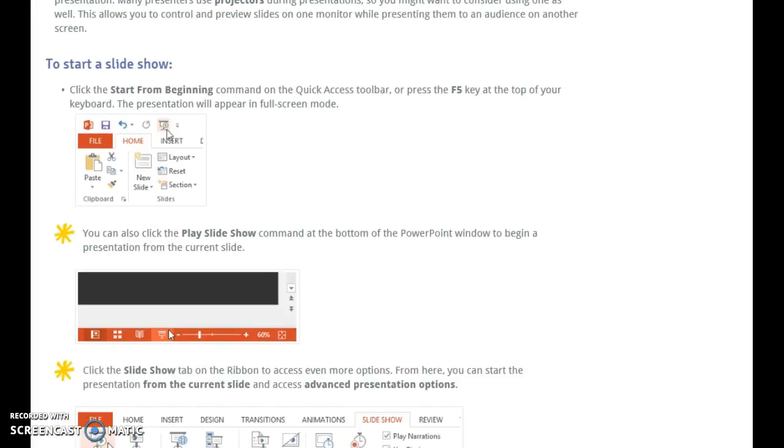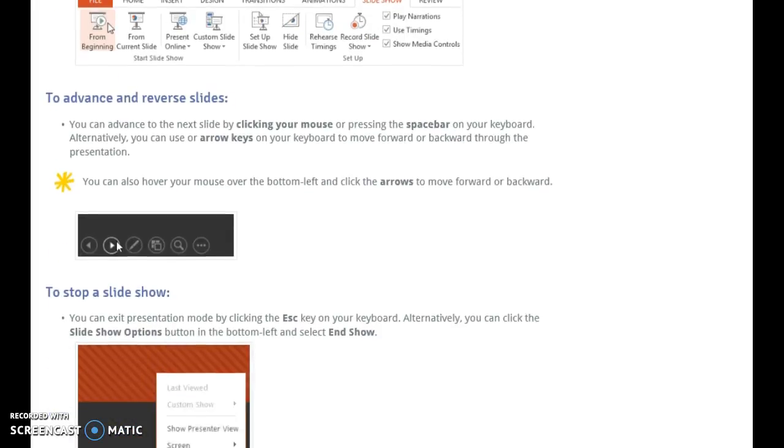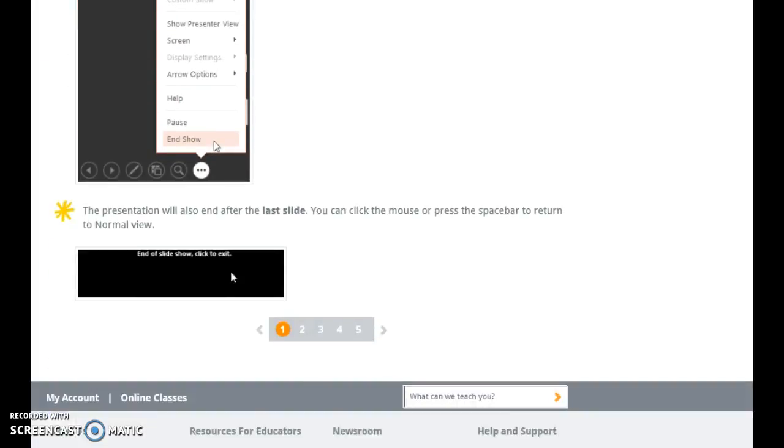Click the Start from Beginning command on the Quick Access toolbar, or press the F5 key at the top of your keyboard. The presentation will appear in full screen mode. And this shows how to advance and reverse slides, and how to stop a slide.